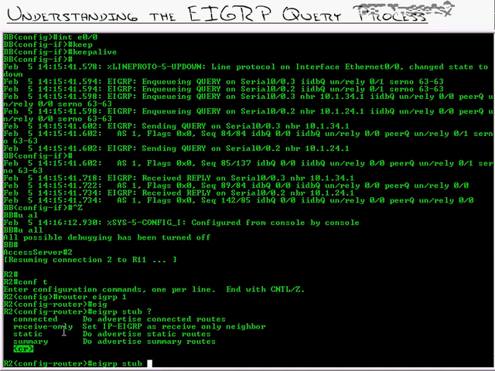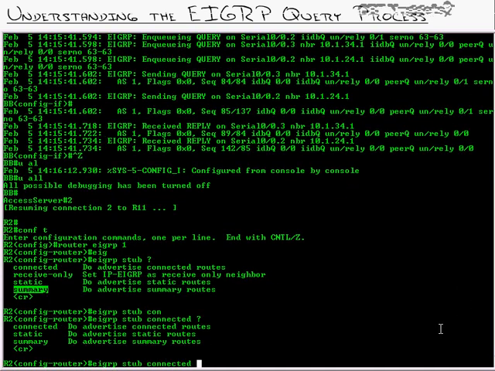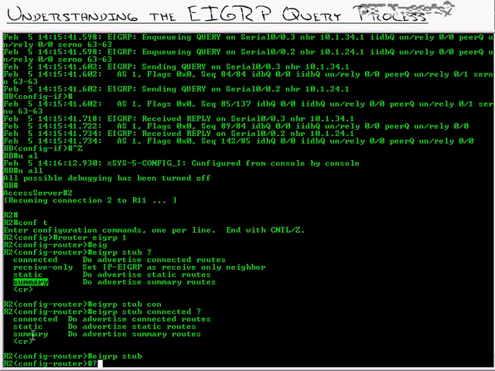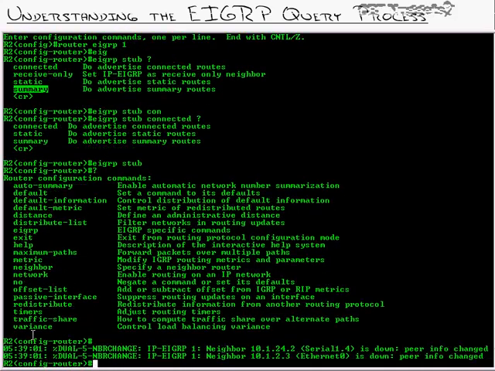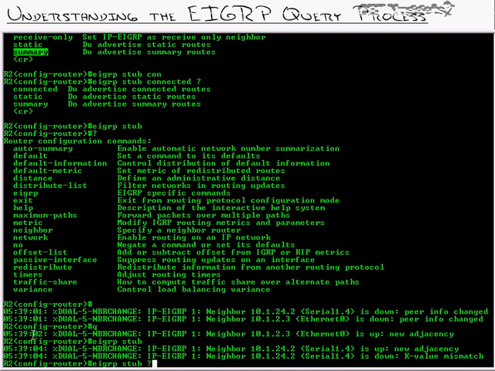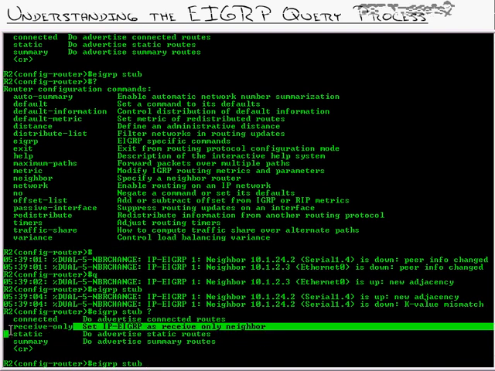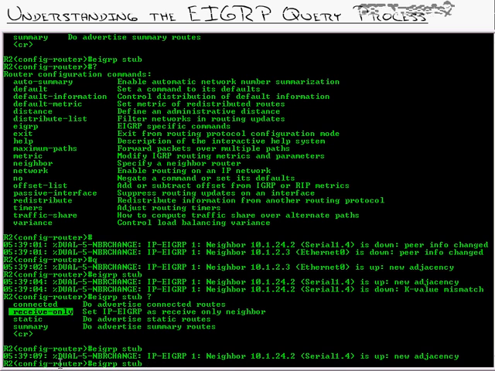But maybe you don't want it to advertise summary routes. Then I could just type in EIGRP stub connected and hit the enter key, and that's the only thing that will be advertised. If you really wanted this to be the ultimate stub, you could type in EIGRP stub, followed by receive-only. At that point, that's just as good as a passive interface is in the RIP world.